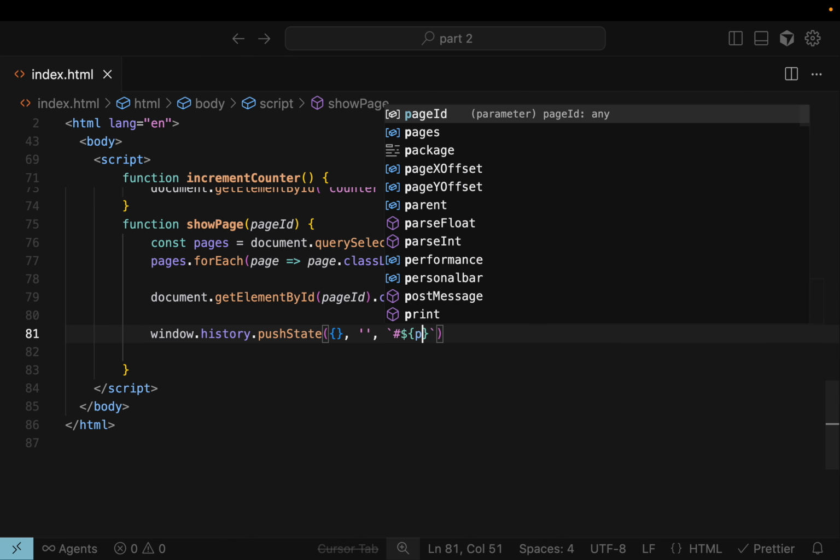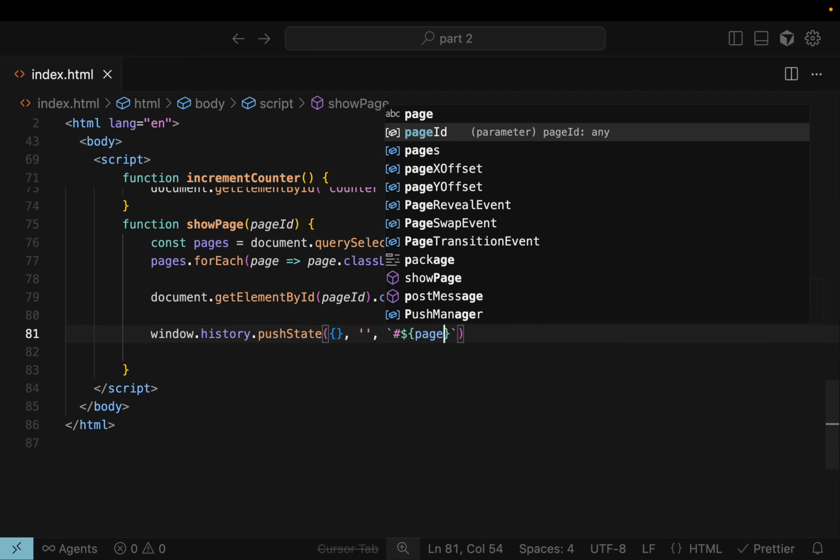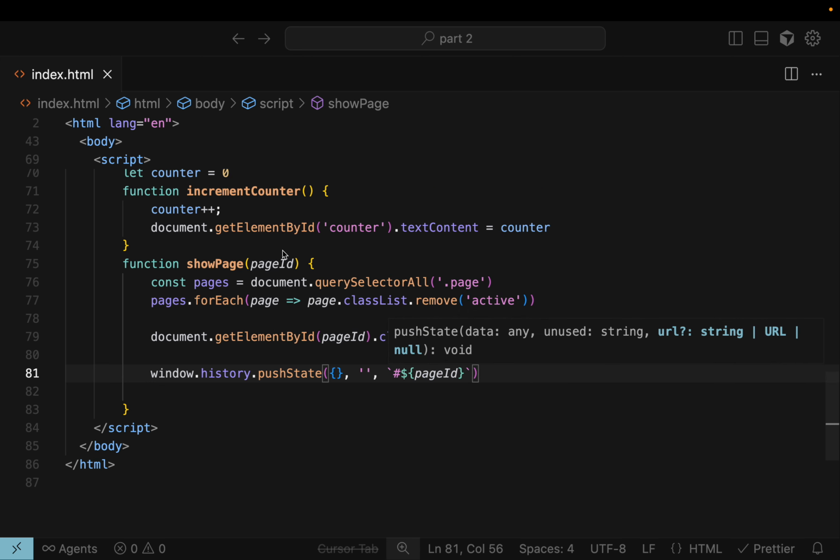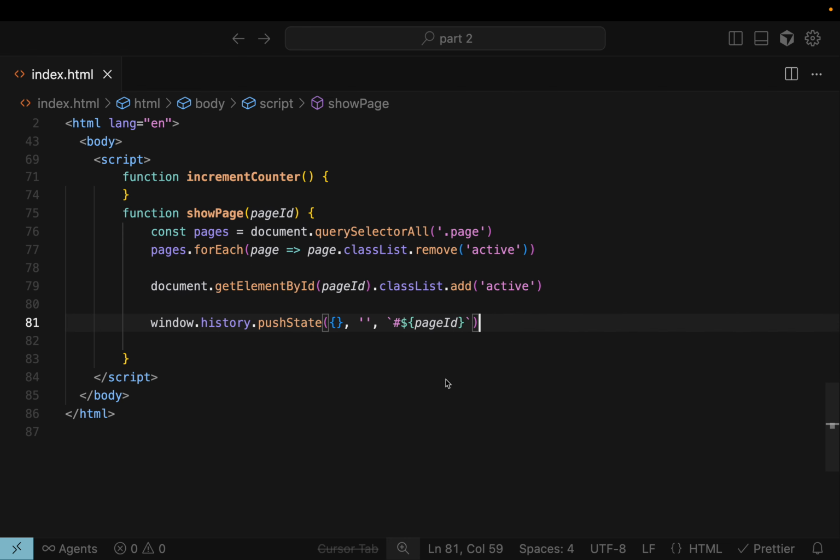Here we need to get access to the page ID, which the caller will give us. Whoever calls this function will get access to page ID, which is simply what we are putting into this pushState arguments. Okay, so let's go ahead. I think we're all set.